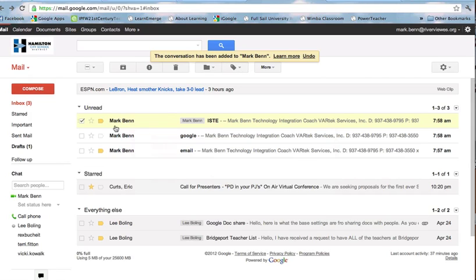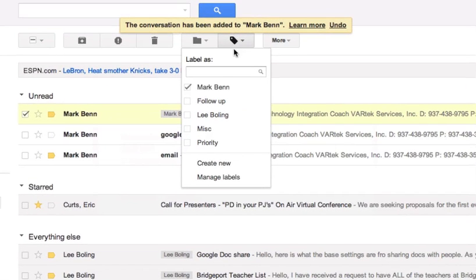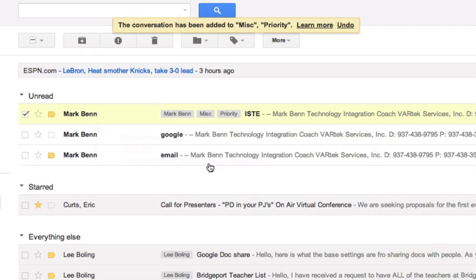So I've created one. Now notice that I have now labeled this email. Now what makes this different from a file is that I can put this into several labels. I could go up here and say, okay, I want to label this as Mark Ben, and notice it's checked off, but I'd like to label it into miscellaneous and priority, and by hitting apply, now I have given it 3 different labels. So it's not like a file where it can only go into one place. You can label it into a number of things, so where you want it to go.